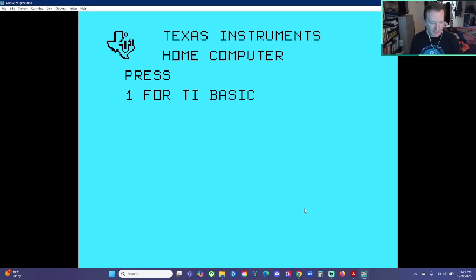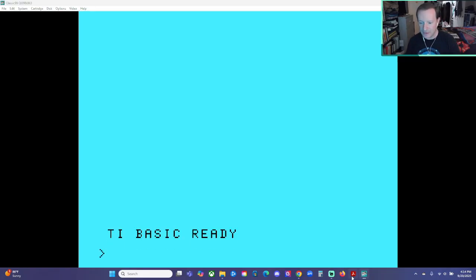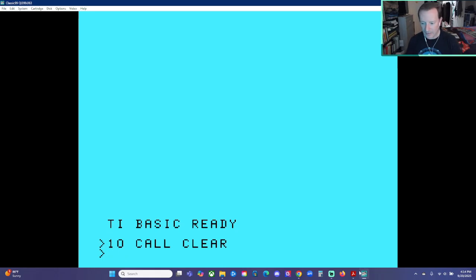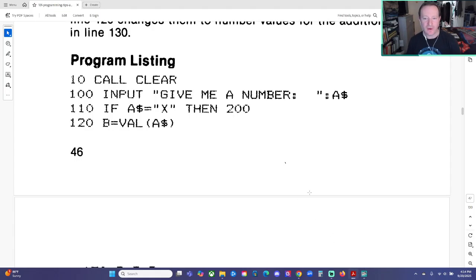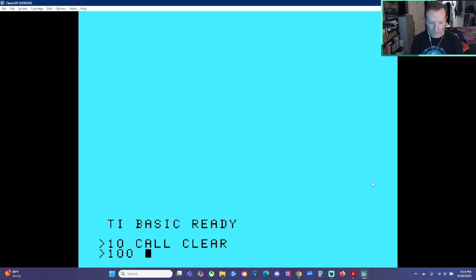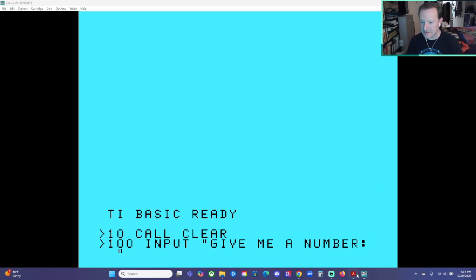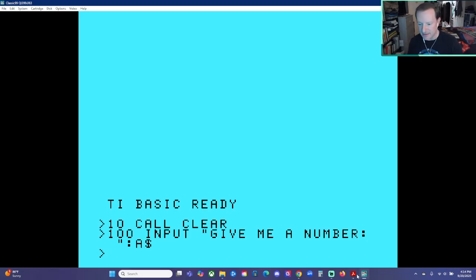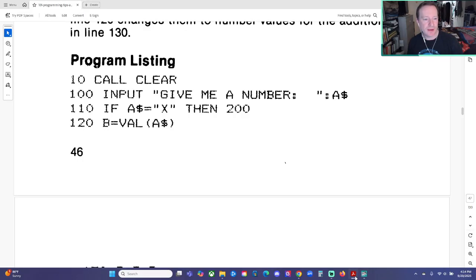Let's get into TI Basic and our Classic 99 emulator. 10 CALL CLEAR. For some reason we jump right ahead to line 100. 100 INPUT, give me a number. I think we're calling this a string. So what's unique about this program is that we're storing the input as a string, not as a number. And we're going to convert it to a number to do the addition.